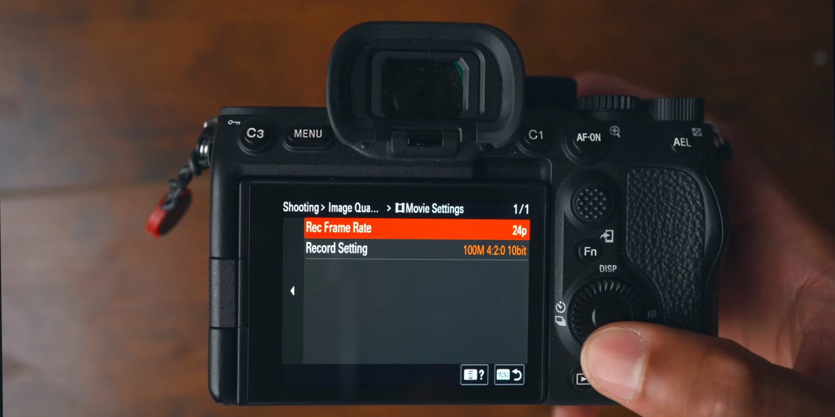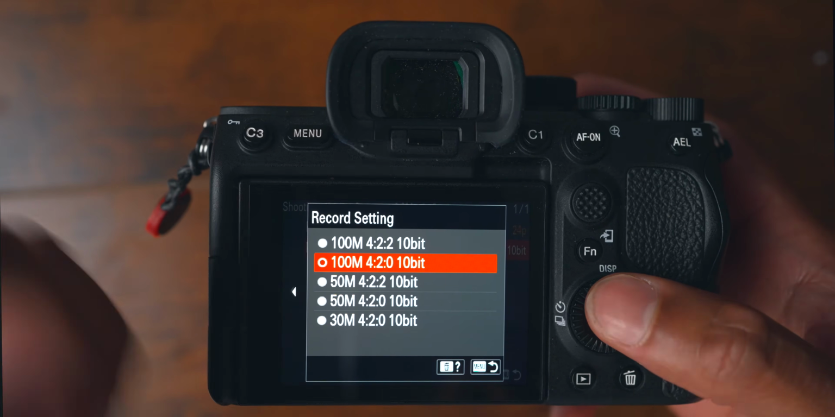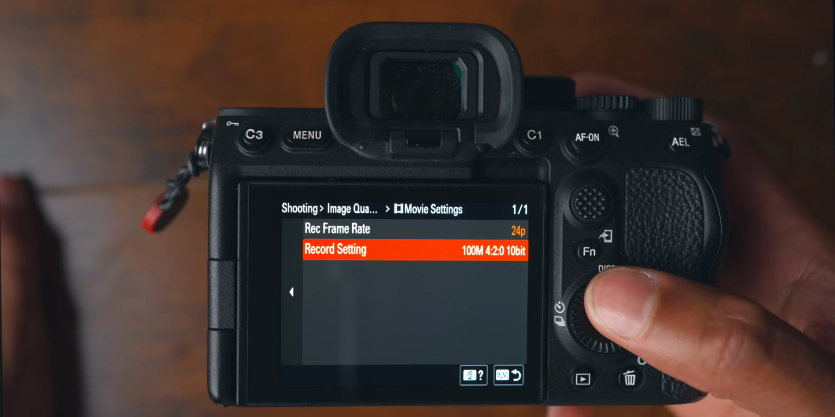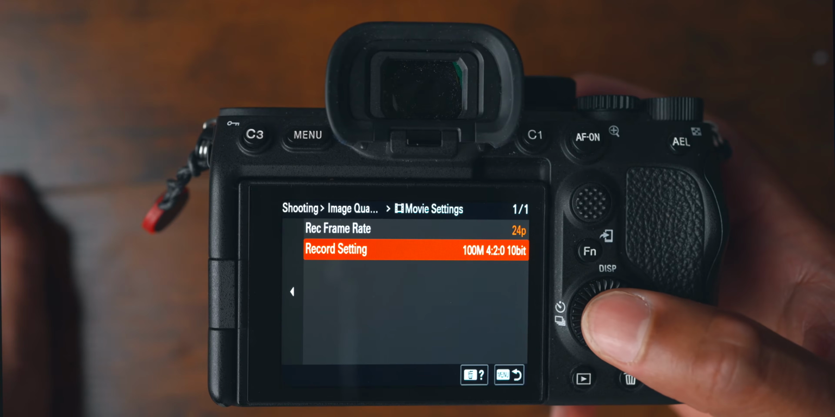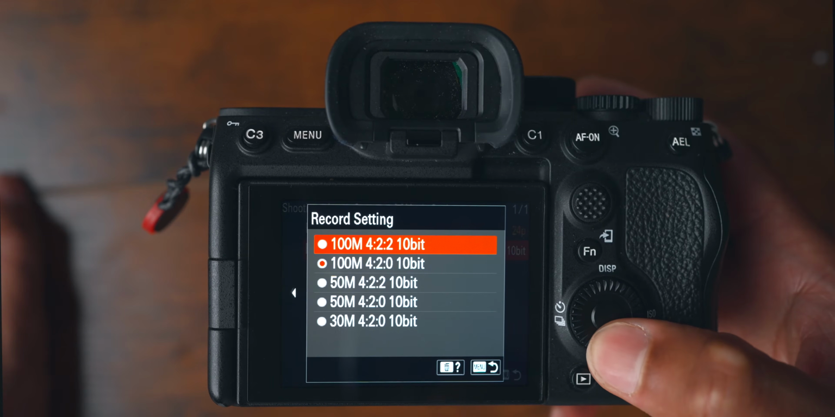And then for your record setting, you want to select the highest amount that you can. Whatever you select for your file format would dictate some of your record settings. I have mine set to 100 megabits 4:2:0. Again, this is going to save me a little bit more space and my computer can handle it. If it can't, then in this situation you'd want to select 4:2:2 because you'd get a less compressed format.